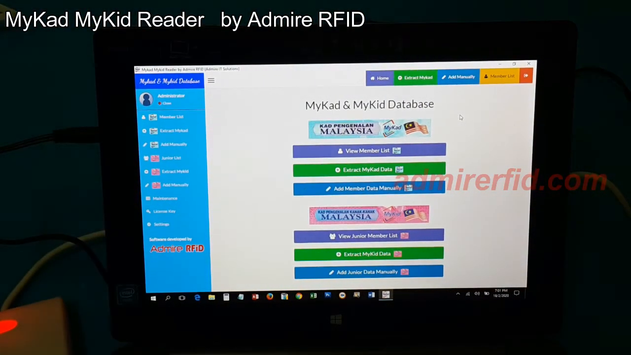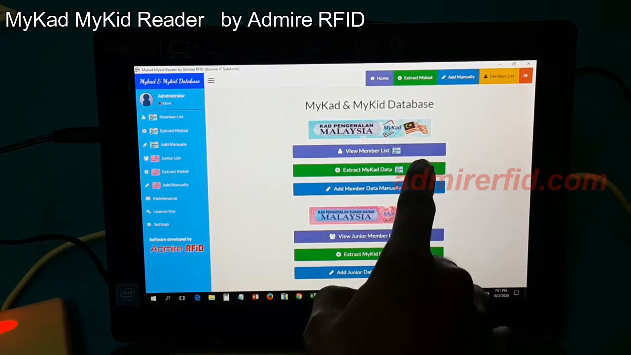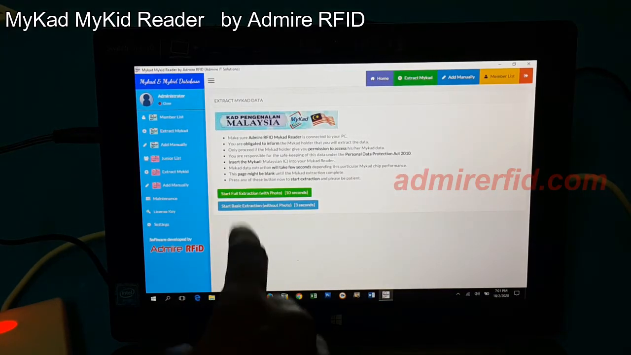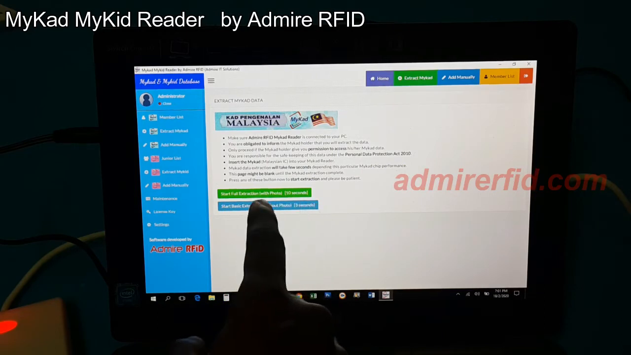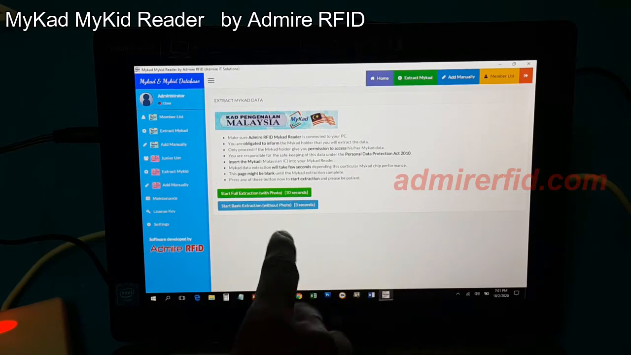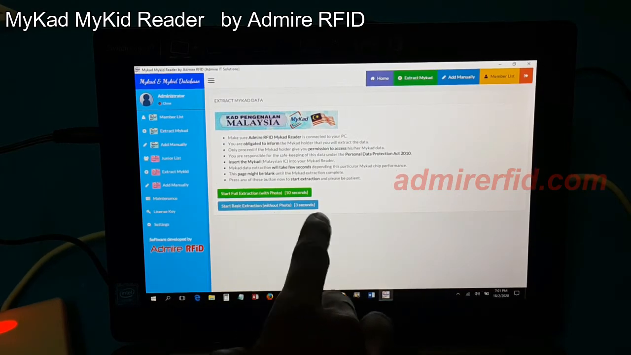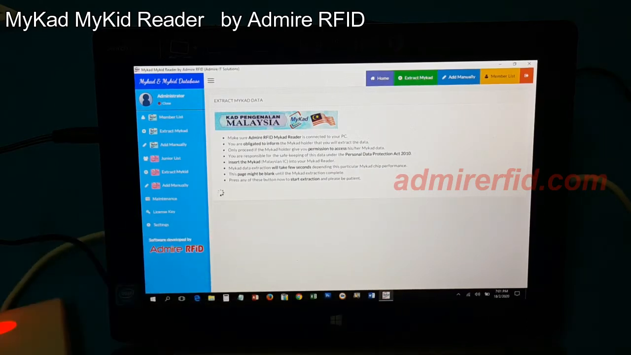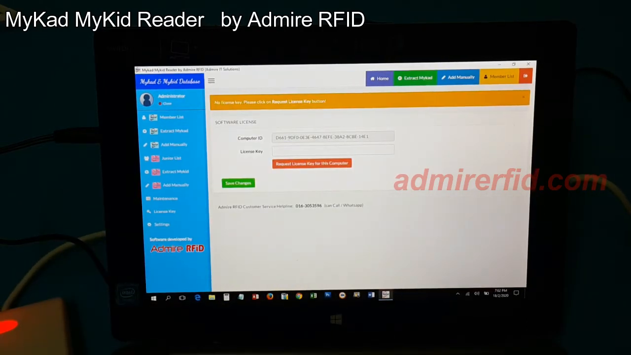And then from the system we can actually click on extract MyKad data. We put in the MyKad, right? So we can click on extract MyKad data. When you extract, it will ask you whether you want a full extraction, 10 seconds, which includes the photo inside the MyKad, or a basic extraction which gives you all the information but without the photo. That's the only difference. Without the photo it just takes 3 seconds. So I'm going to do that. I clicked for without the photo, and you see you cannot use it, because why?